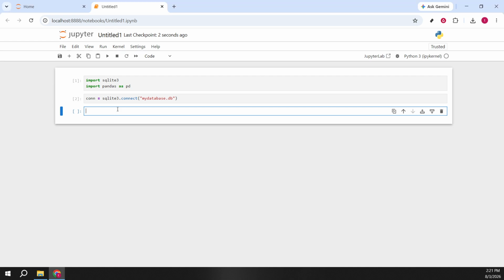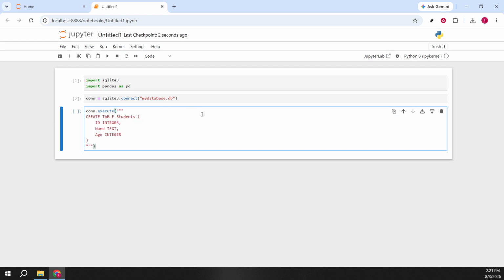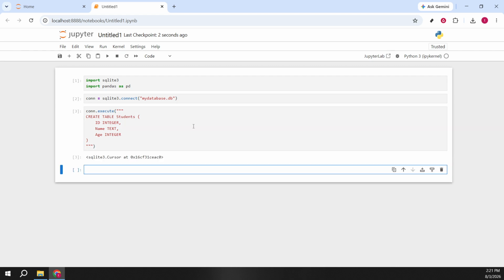Now, let's create a table to store some sample records. Run a cell with con.execute('CREATE TABLE students (id INTEGER, name TEXT, age INTEGER)'). This sends a SQL statement to make a students table with 3 columns: an integer ID, a text name, and an integer age.